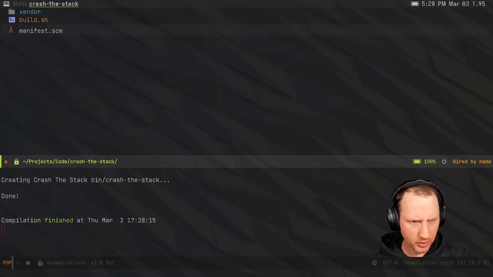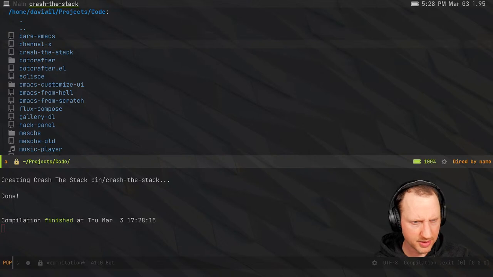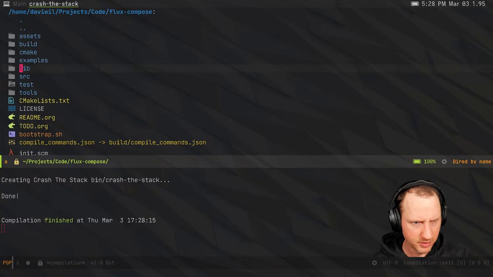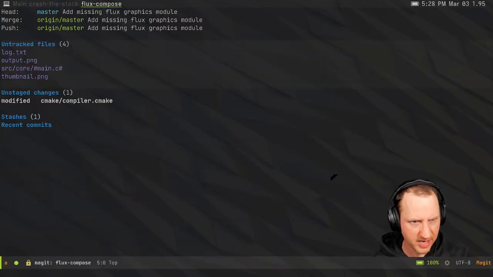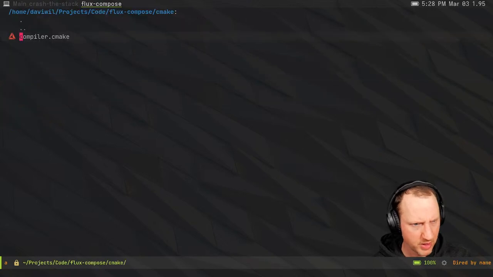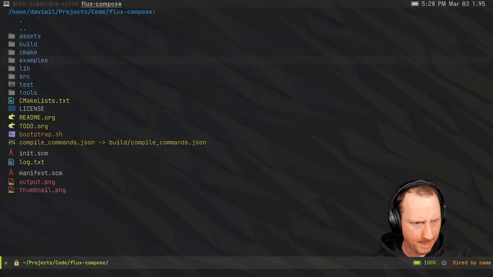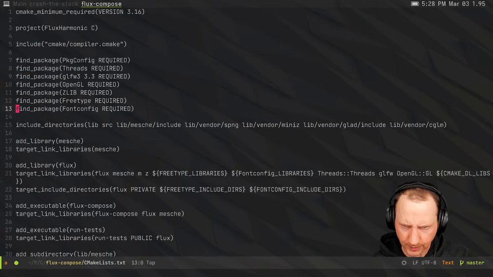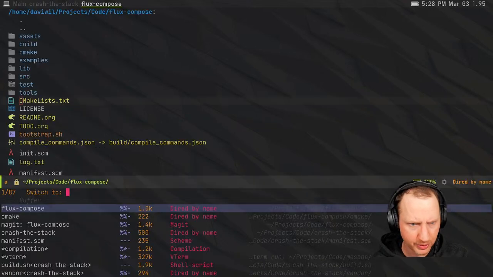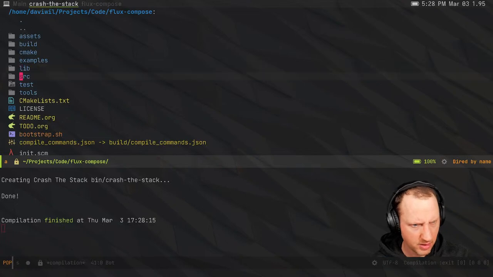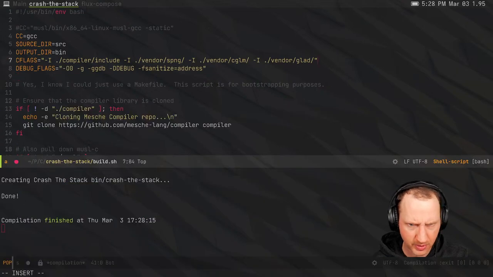I probably need to go look at, let's see, Flux Compose. You know what? Let's do this. Let's open Flux Compose as a separate project tab, because I'm going to get annoyed having to go back and forth between folders. CMake lists. Include directories. Okay, we have that. Mesh include glad. Oh, okay, so it needs to be glad include. So let's go back and fix that in this build.sh. So that's glad slash include.